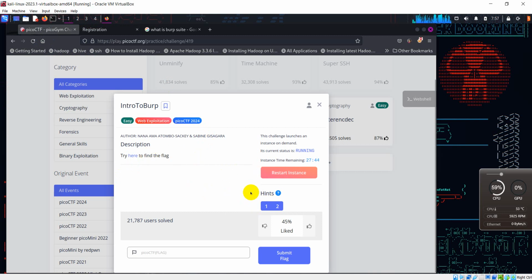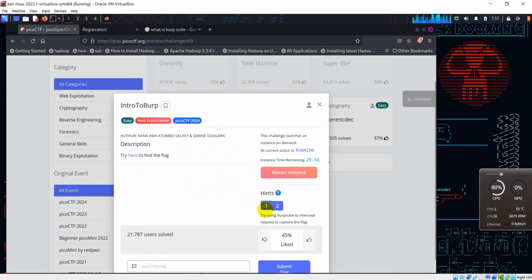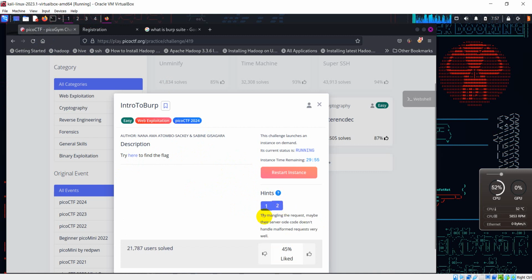And how can we do that? Let's see the hint first. Here it says try using Burp Suite to intercept requests to capture the flag. And the second hint says try mingling the request. Maybe their server-side code does not handle malformed requests very well.